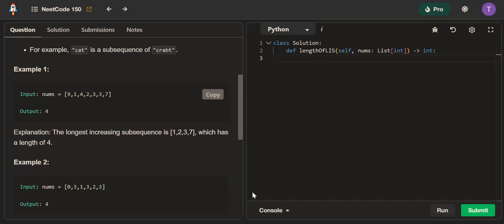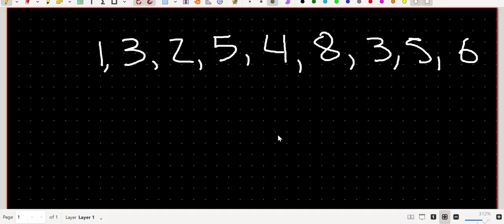So let's see how we will solve this using dynamic programming. So this is our array of numbers. So what is the longest subsequence that we can find here? So we can find 1, then 2, then 4, then 8. So this is 4.